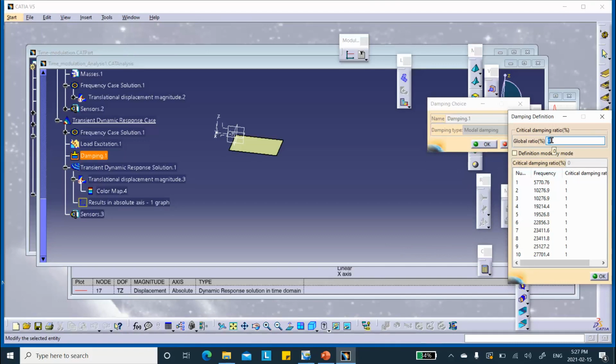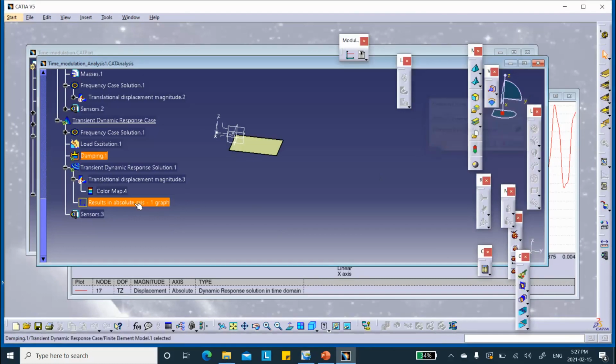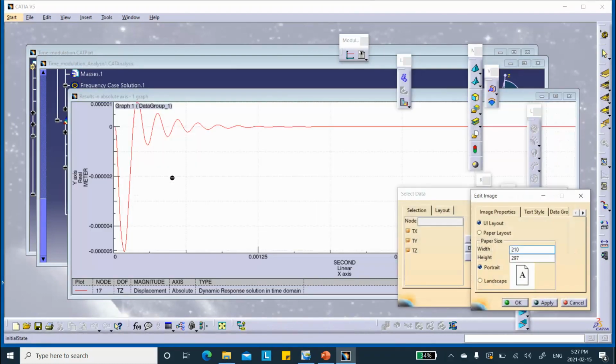If you make this thing bigger, so for example, let's make it, I don't know, 10%, that's a huge damping, okay? So we say, okay, and let's look at the graph now. It's going to get damped very quickly, right there, you can see that.